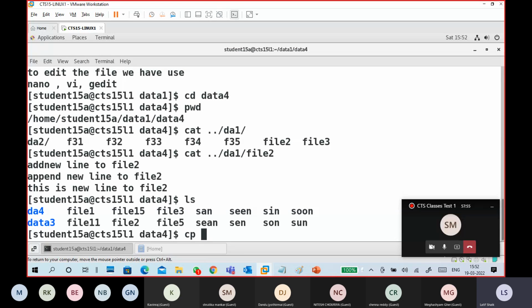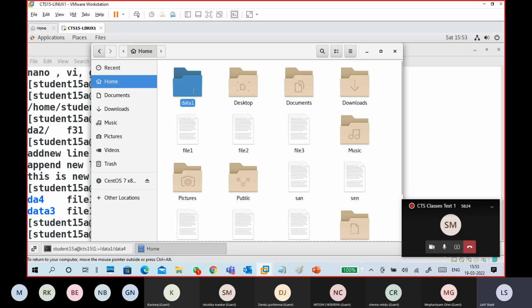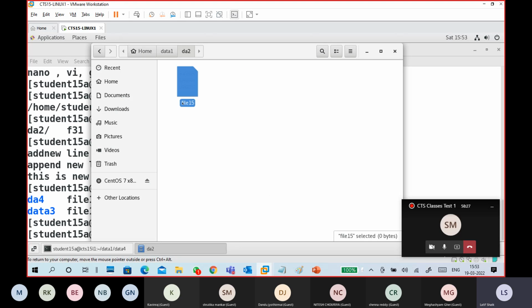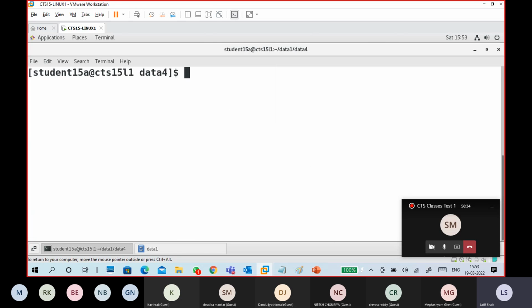So cp. The file is here only, in my current working directory. See, ls file15. Okay, file15. Currently the file is in my current directory, so no problem. Now I have to give ../da2. You can try ls if you want to check whether it is really copied or not. So go to da2. The file is copied. Okay. So this is absolute path, relative path.